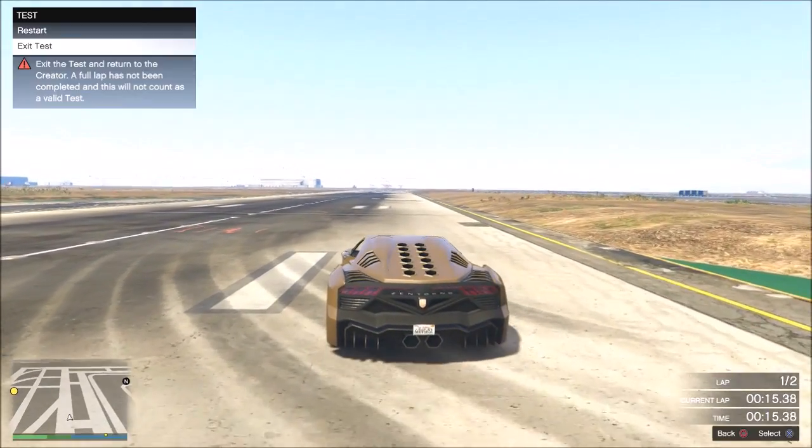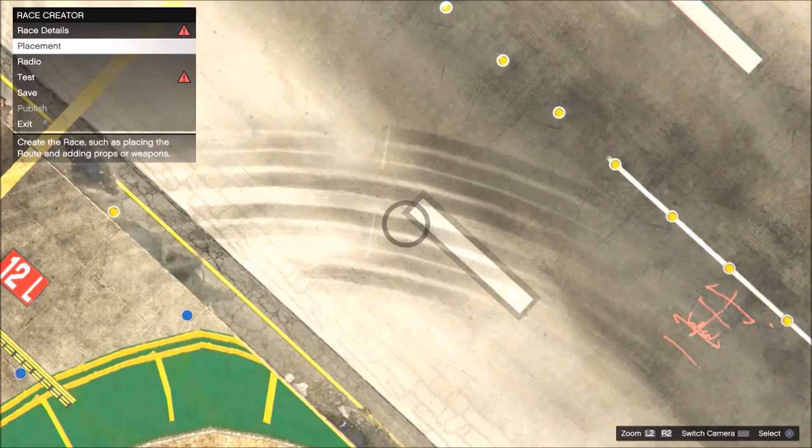Yeah, so that was it. That's how you build a crab slide. Pretty easy, actually.